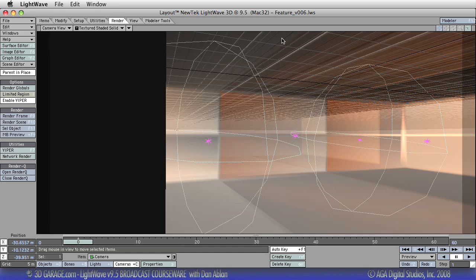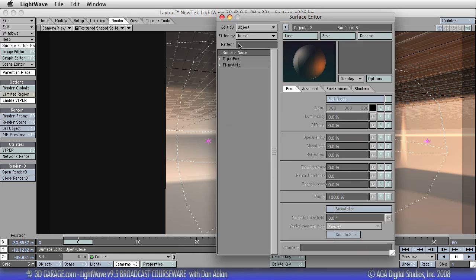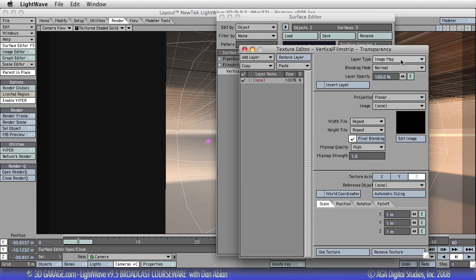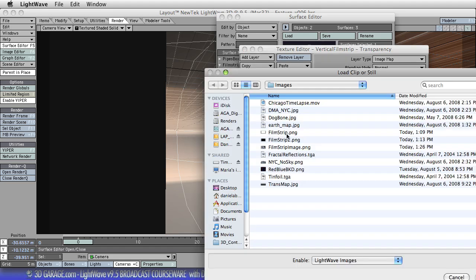So we'll Shift S, give ourselves a new scene. Surface Editor. Okay, pipe and film strip. Let's open up the film strip. Vertical film strip, that's the surface we gave it. For transparency, hit Texture. It's going to be an image map, blending it normally. It's going to be a planar map, and the image will be the film strip or film strip 2.